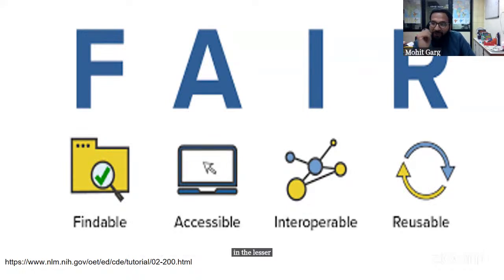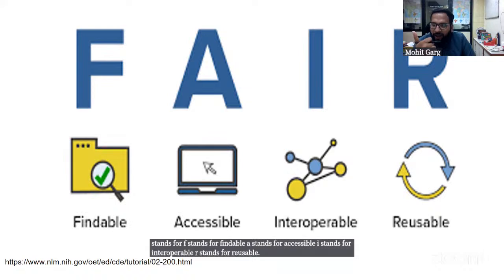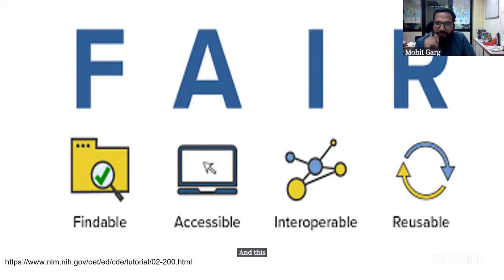Let's see what exactly FAIR is. F stands for findable, A stands for accessible, I stands for interoperable, R stands for reusable. And this is very important. The very first component of making data FAIR is findable. We need to make the data findable.